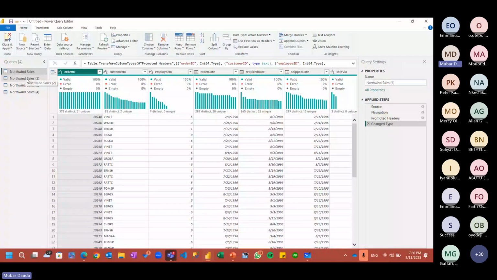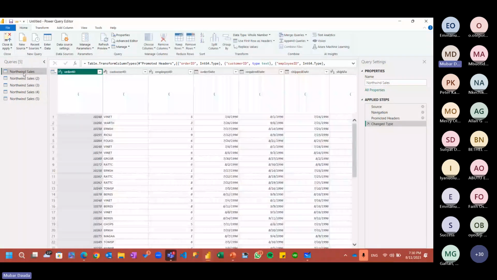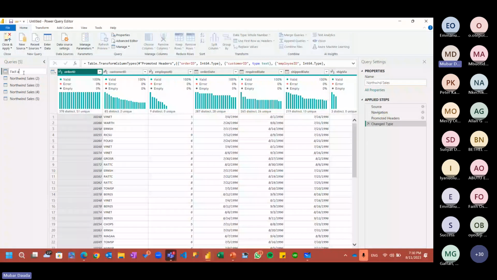Fact table. This one will be dimension customer. You can name it as customer, anyone you like. Why? It is very easy when you are collaborating with other teams.